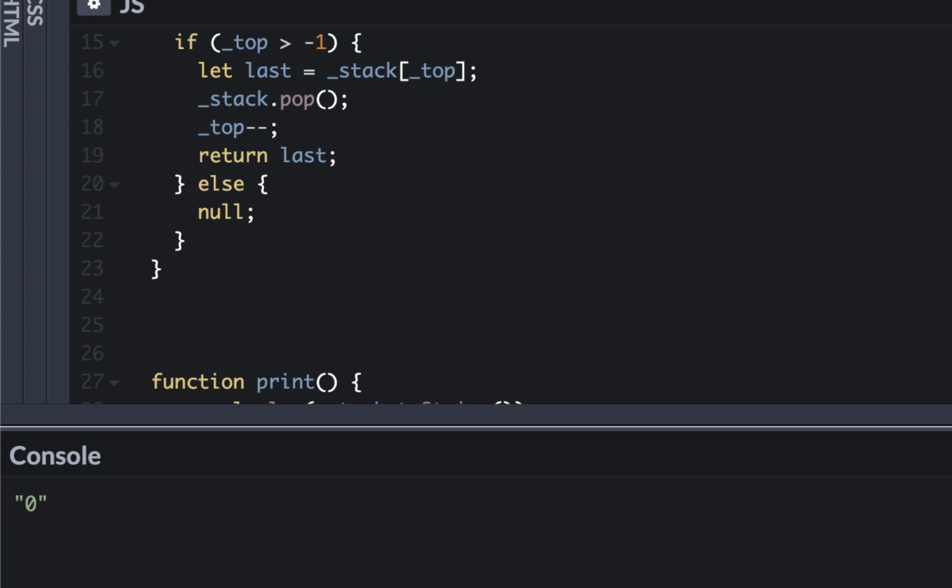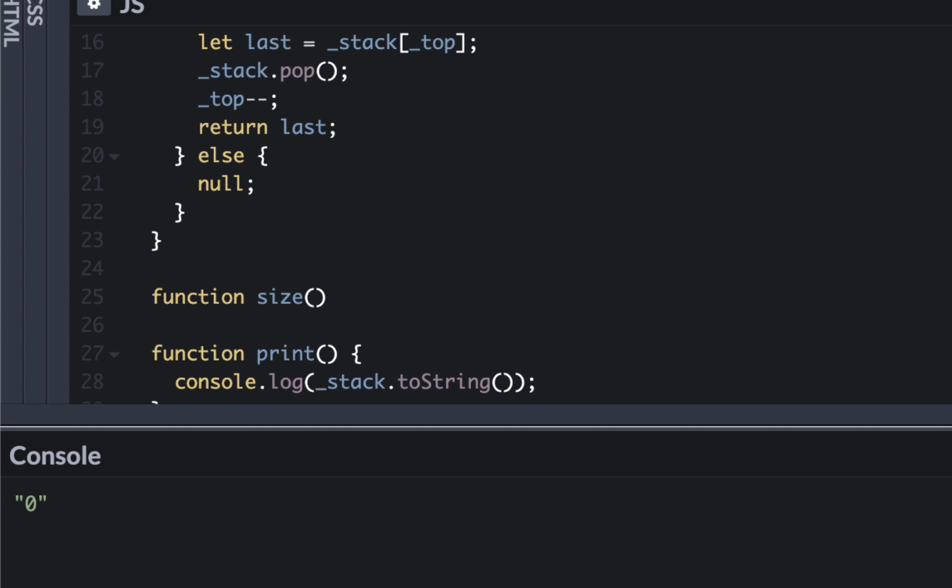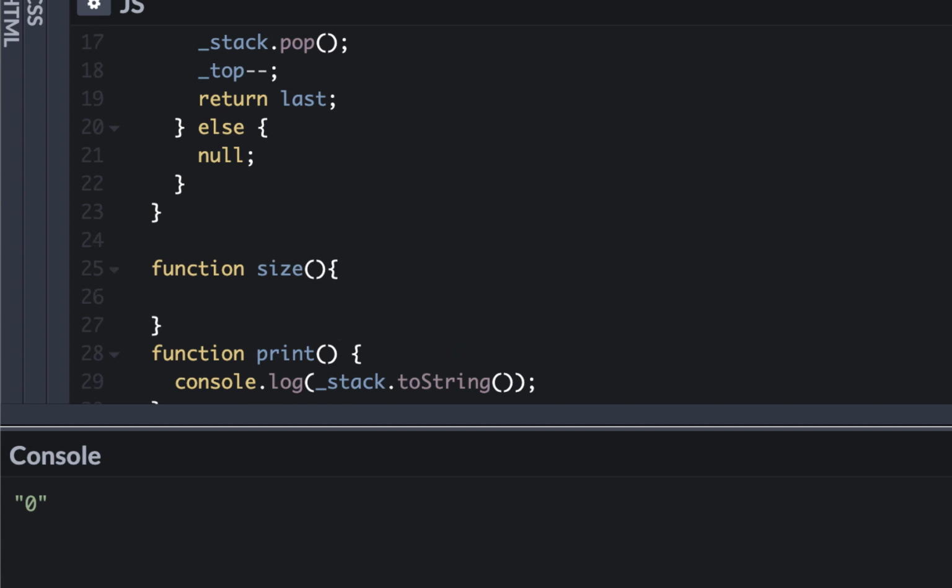I want to get the size of the stack, right? So that will be very simple. Or you can call it a length, doesn't matter. This would simply return whatever the top is plus 1. If it has nothing inside, which means top is -1, then the size would be 0.